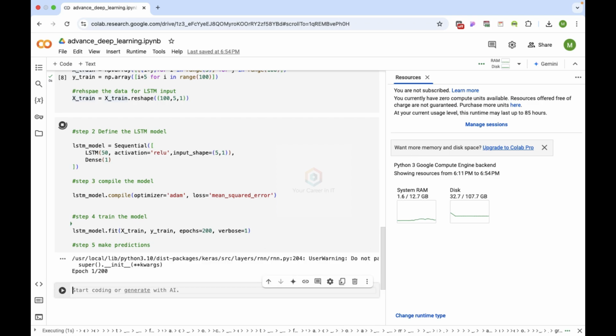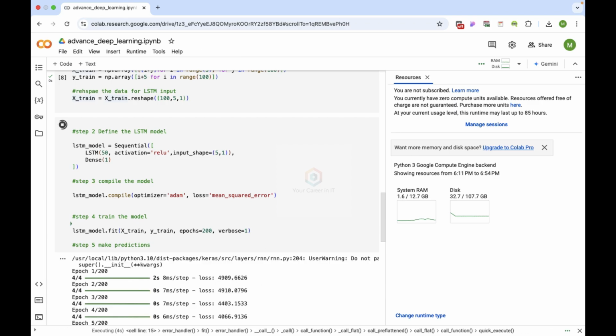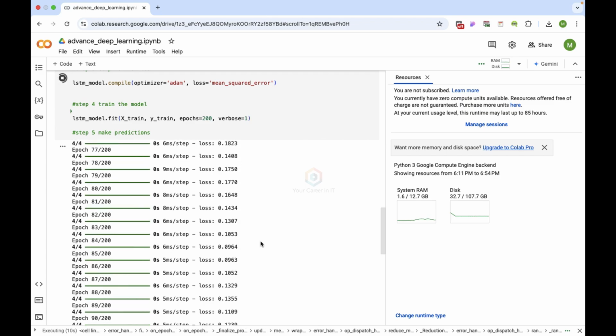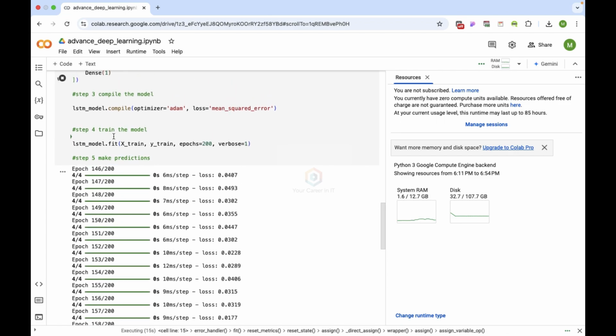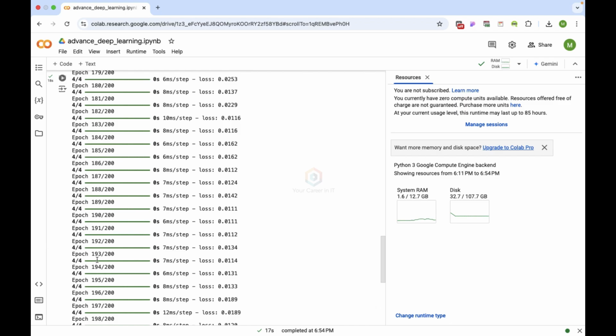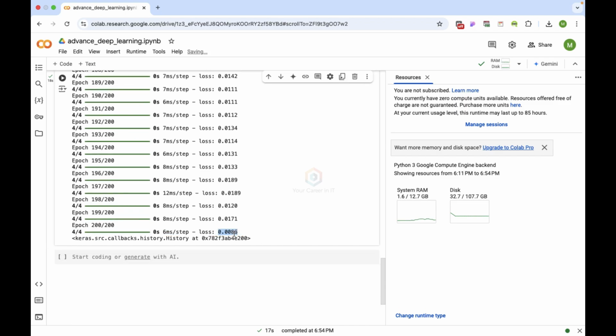Now run the code and wait for it because epochs run 200 times. So the LSTM layer learns a pattern in sequential data over multiple time steps. So here we use the mean squared error loss for regression tasks and the Adam optimizer for efficient learning. Okay, so the last loss is 0.0086. So today we explored two advanced deep learning techniques: CNN for image data and LSTMs for sequential data.